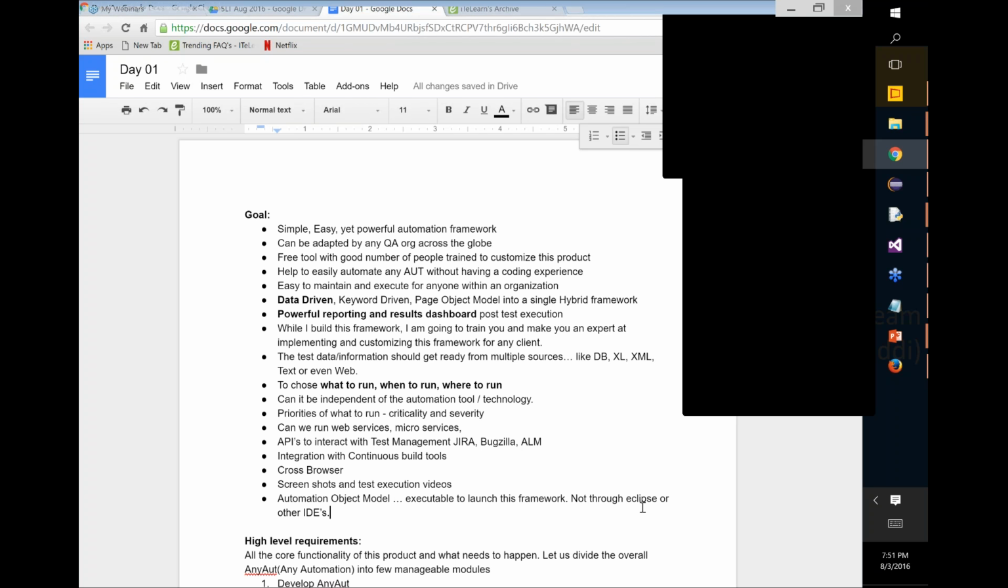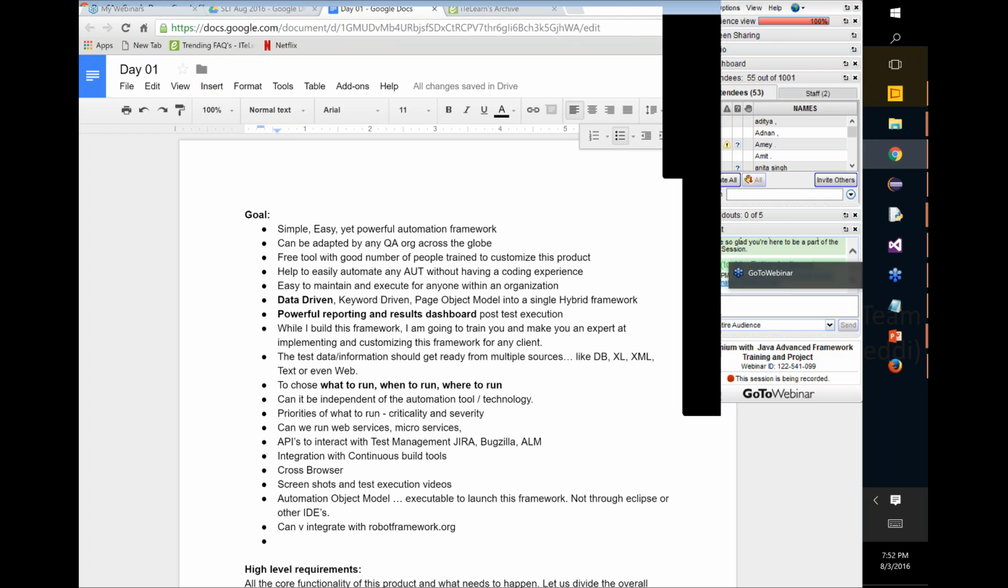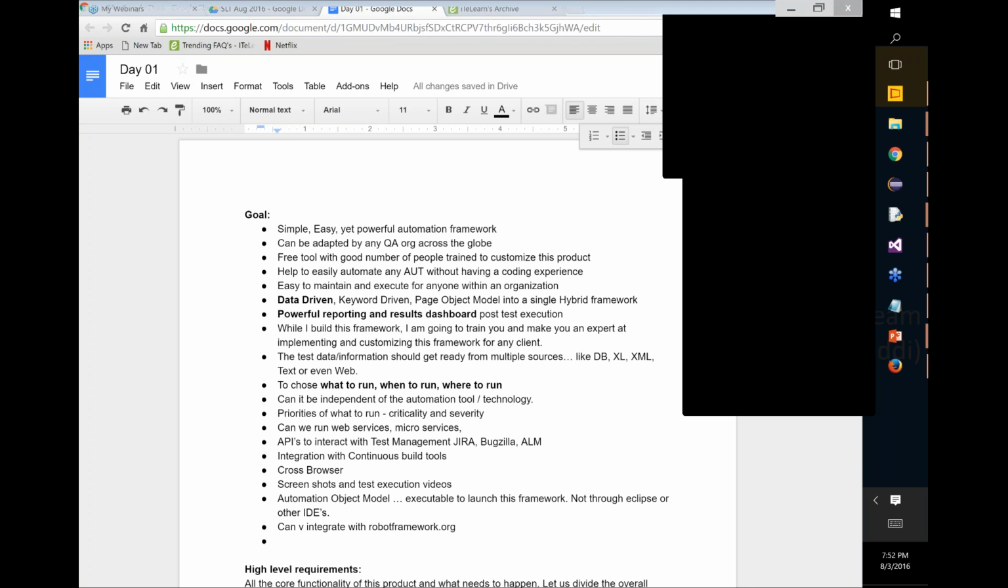We're using Robot Framework in a project. Can all the scripts from that be migrated to the new tool? So you're talking about Robot Framework, right? Can we integrate with robotframework.org? Sure, why not? We can think about that. It should support mobile and responsive websites. Wow. See? Mobile and responsive websites.